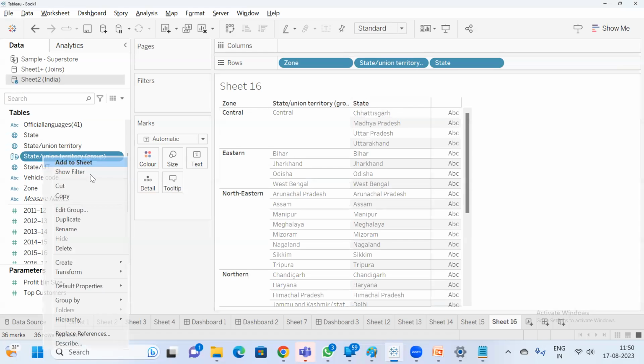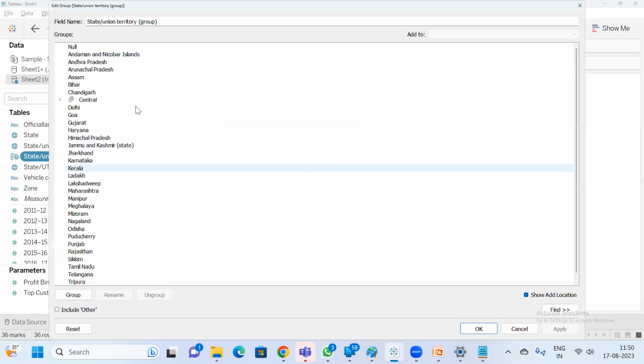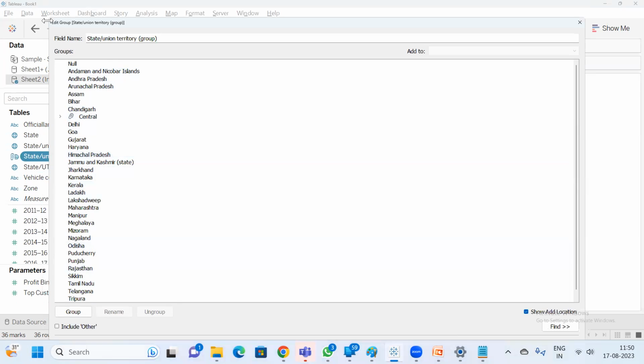Why? Because we have manually selected here. So it is not conditional based. We have manually selected here, so it will not consider that.